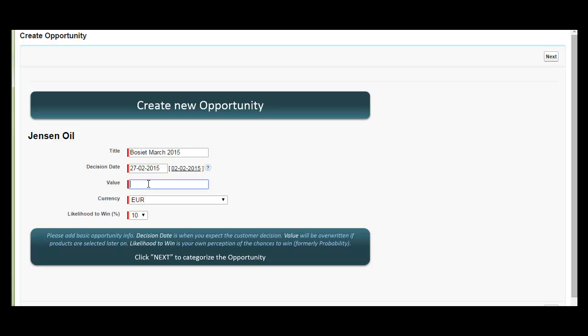You can add a value, but note that it might be overridden if you select product later on. And also see that likelihood to win is now something you set on your own. It's not defaulting to the state that you select. So now it's your feeling for this opportunity.